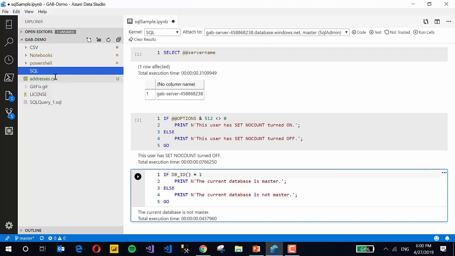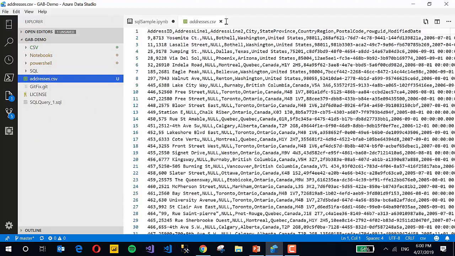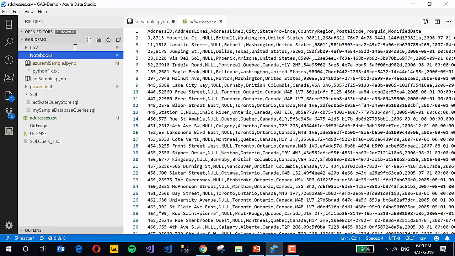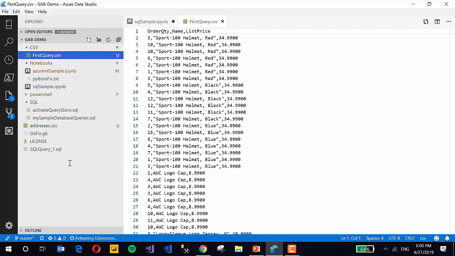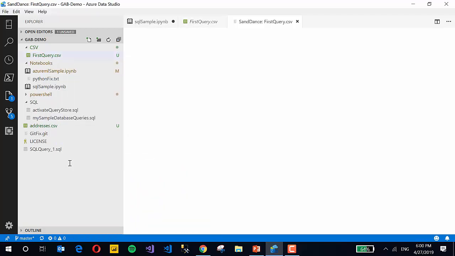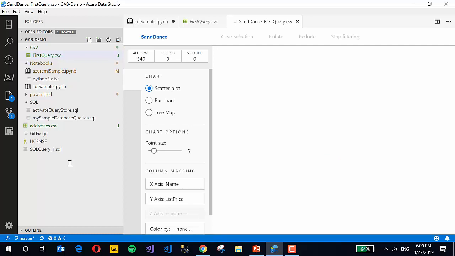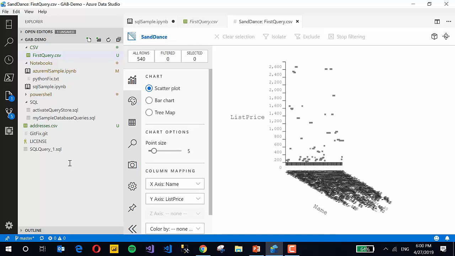What do we have next? Okay, this is another cool thing. I don't have a good one, maybe this CSV file is a good one. This is literally the latest new feature about Azure Data Studio, which is Sandance. It's from April, it appeared last week. Mainly you need to give it a CSV or TSV file, where the first line is unique, which is the header.